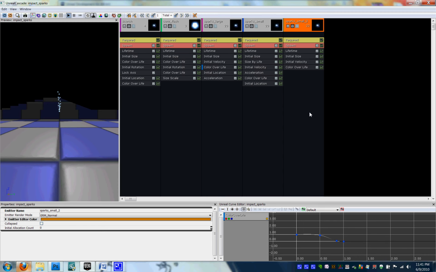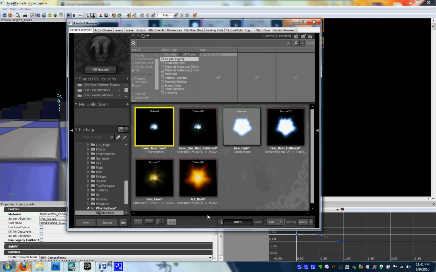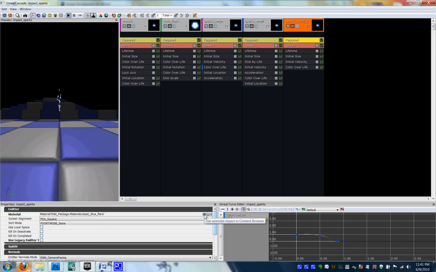Now, we need to assign a material to the emitter. The material is located under the Required module, where you can select this little magnifying glass to find the object in the content browser, or the little arrow to use the selected object in the content browser if you already have the material selected. So we already have it selected, but I'll just show you. You would select it here, close the browser, and then click the little green arrow, and you would have the basic blue flare material assigned to your emitter.